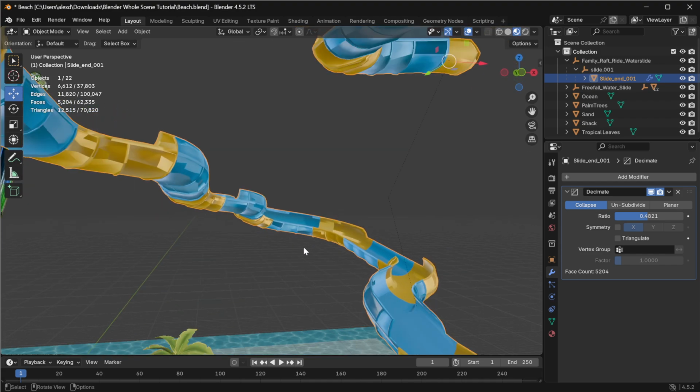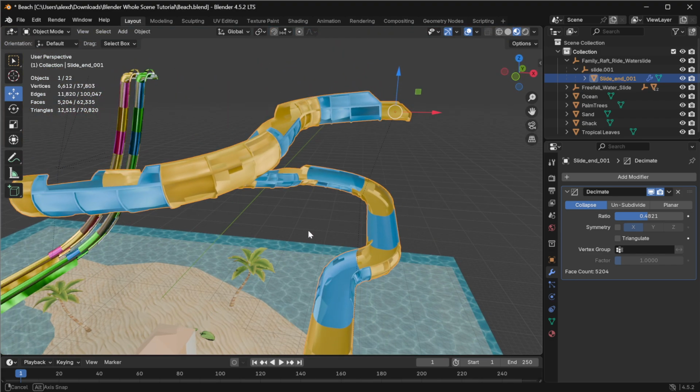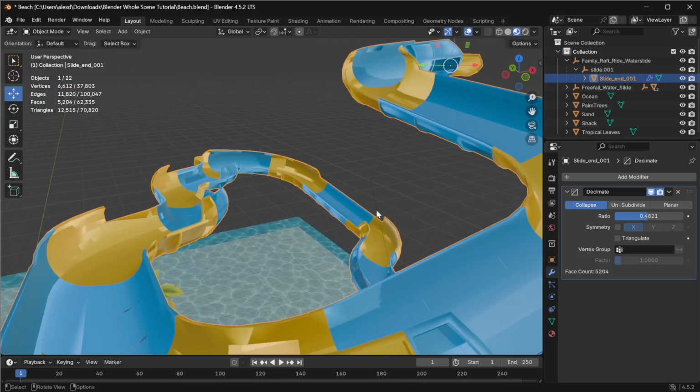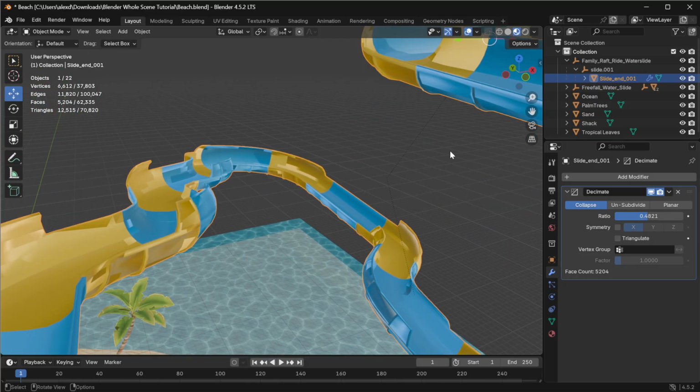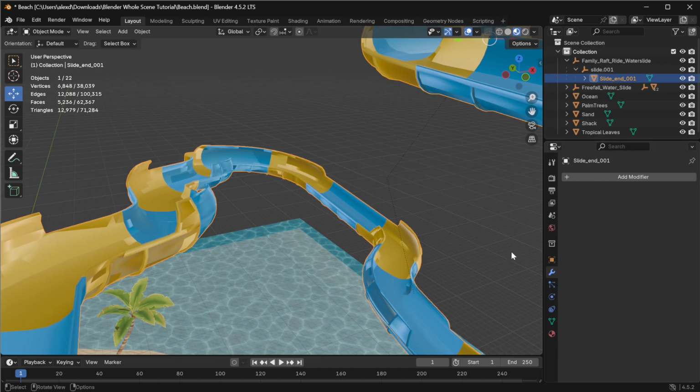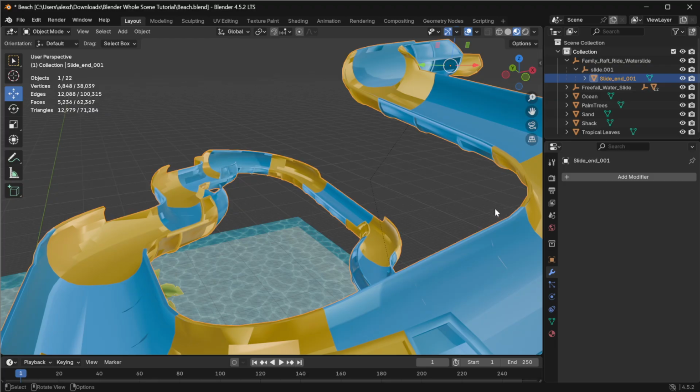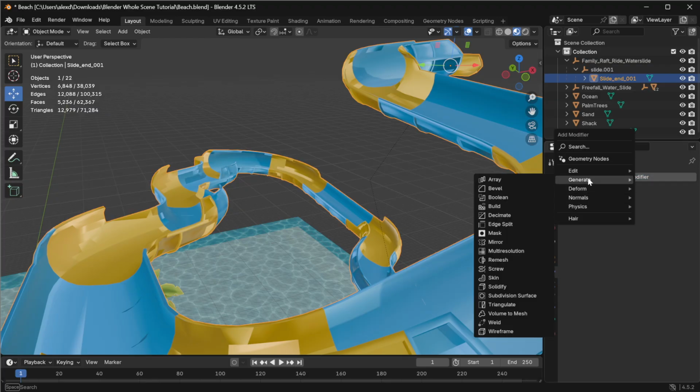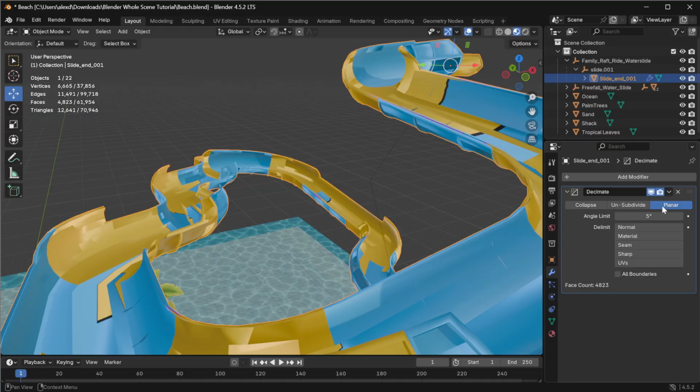Like, if your world needs to have all the water slides or whatever it is you're trying to do, getting this down to 6,000 verts is pretty amazing. And so you can then just hit apply. Let's go to 0.5. We'll give it a little bit more. And then we'll just hit apply. Booyah. And to finish this up, we might do one more decimate, generate decimate, and go planar.